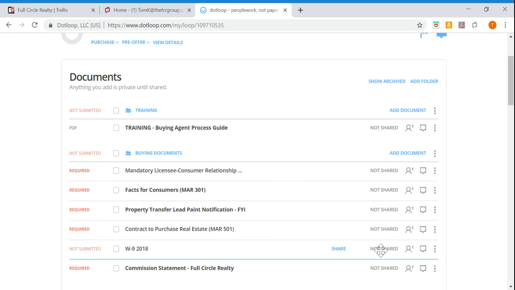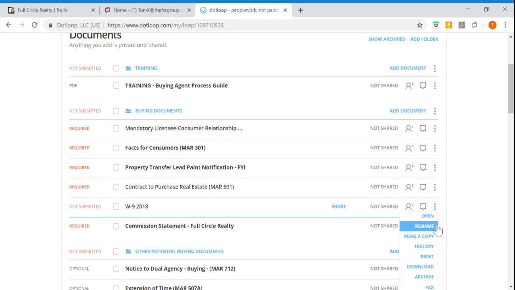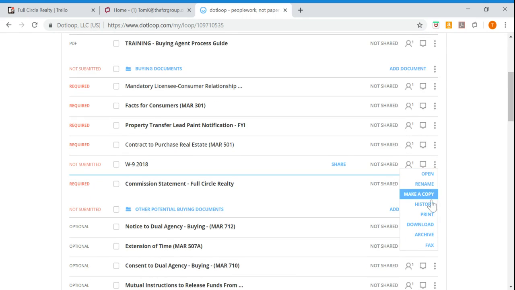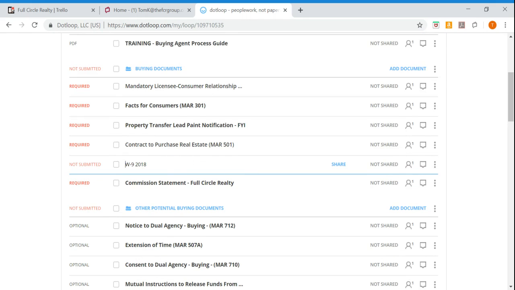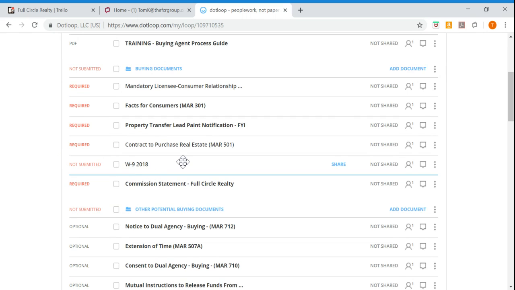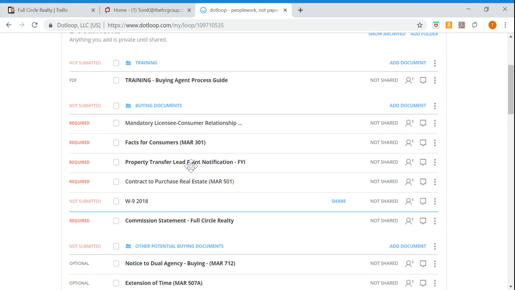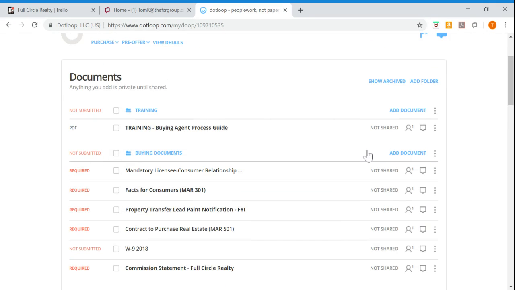When the status changes on a loop, say we had shared this, it would say shared over here, and it would show the individuals who it shared with. And then on the right-hand side, it gives you additional options to change, for instance, the name of that document if you need to. Again, you don't have to change the name of the PDF before you upload it because you'll be able to do all of that within the loop. And that is how you add new documents to a loop and then edit documents within loop.